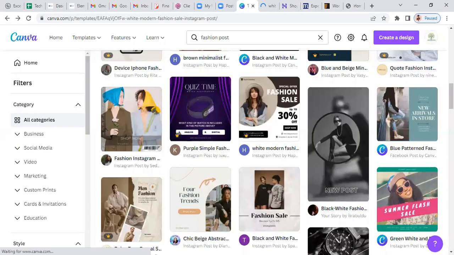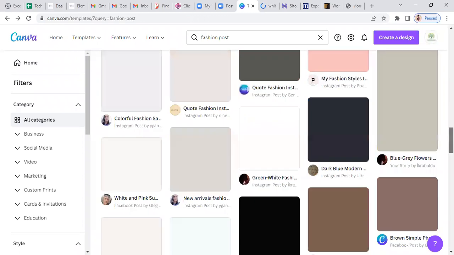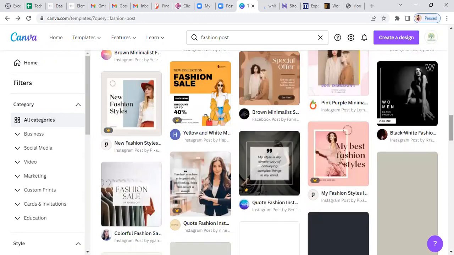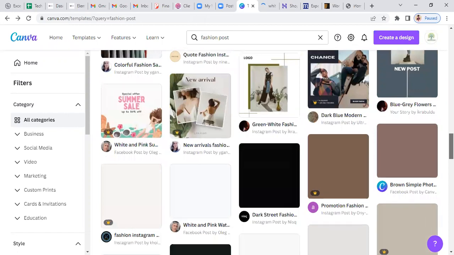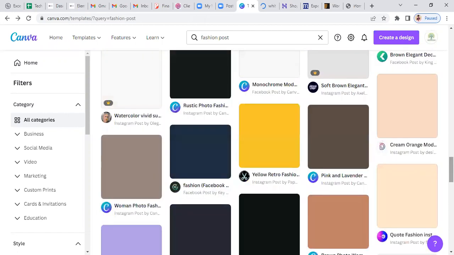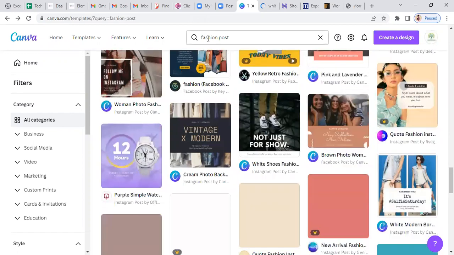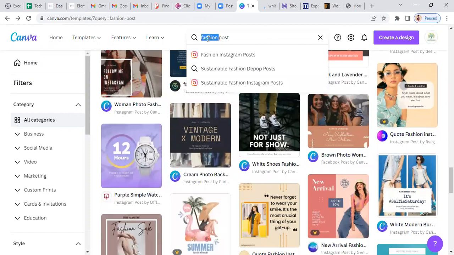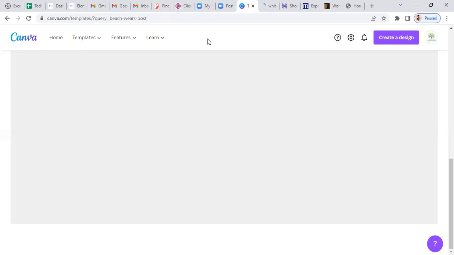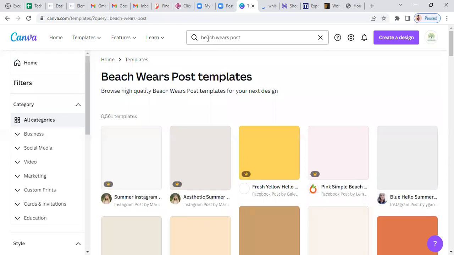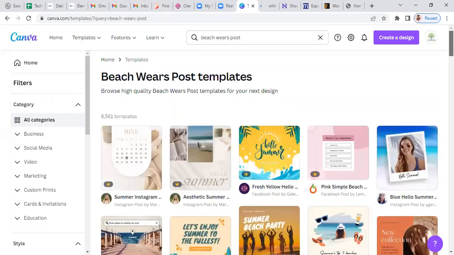You can still go ahead to scroll down and see more templates. Can you see more templates? Fashion templates, whatever kind of fashion you are looking for. You can even decide to narrow down and say, let's say beach wears post. So there's some kind of fashion dress for beach wear, or summer. So you can see content like this.